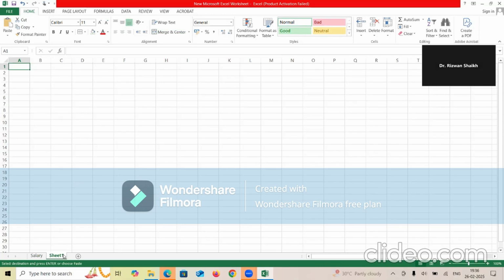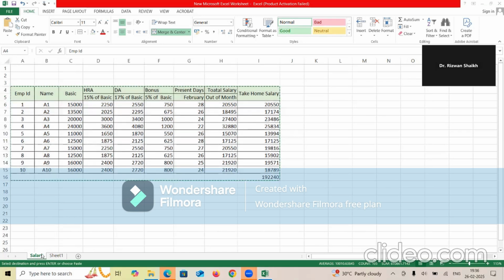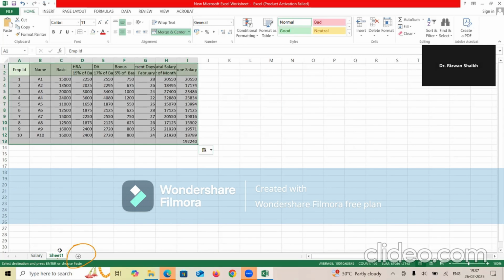See, I have clicked next, another sheet I have added. How to add the next sheet? I'll tell you this, right? In the next sheet, if I click plus here, automatically the next sheet gets added. See, Sheet1 got added. Our salary sheet is already there, and the new sheet is getting added. Now in this new sheet, I want to paste this. So Control V. Now see, things have been properly pasted, right?